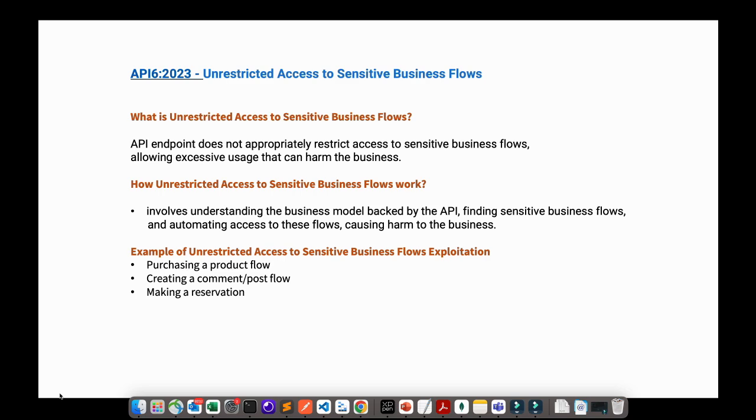Now, the risk of excessive access may vary between industries and businesses. For example, the creation of posts by a script might be considered a risk of spam by one social network but encouraged by another. To prevent unrestricted access to sensitive business flows, a two-layer approach is recommended. When you build your application, you need to think from the business layer perspective, where you identify the business flows that could harm the business if excessively used.